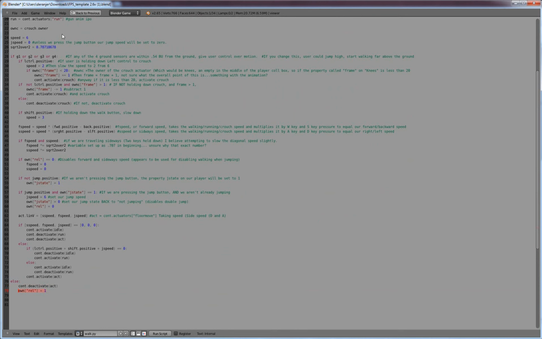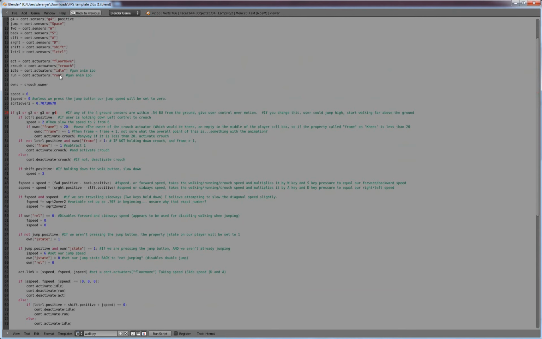So let's start with this. If left control, positive, left control is going to be controller.sensors left control, which is your crouch. So if the user is holding down left control to crouch, then slow the speed to 2 from 6. So they're dropping the speed. You can't go as fast when you're crouched. And the way they have it set up is ownC. OwnC is the owner of the crouch actuator, which will be knees.